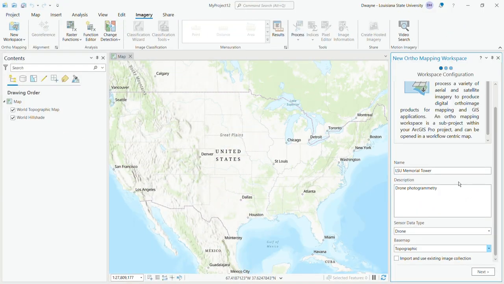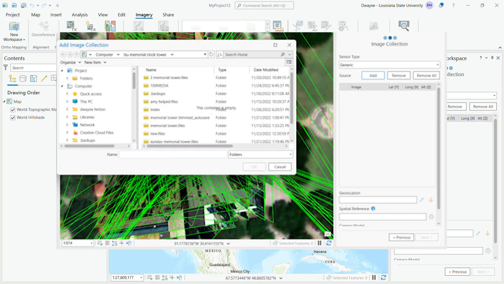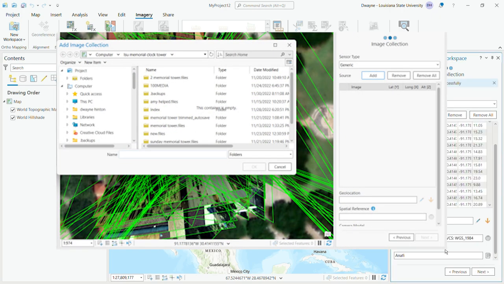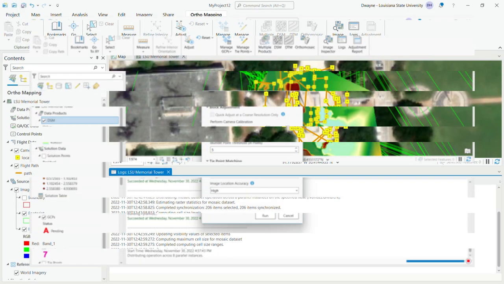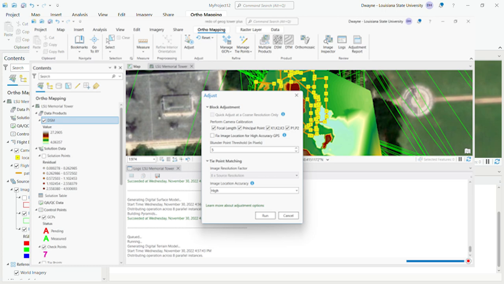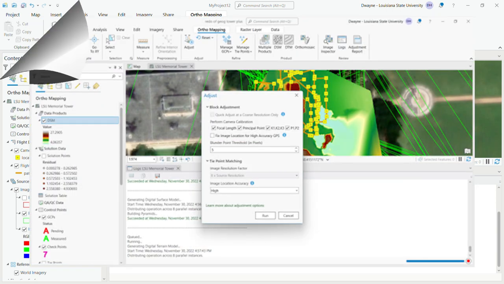What follows are some quick instructions on creating digital surface models, digital terrain models, and orthomosaics. Go to Imagery and click New Workspace. Fill in name. Accept most defaults. Base map, you can change topography to imagery if you like. Hit Next. Source, click Add and select folder with your images. Hit Next. Hit Finish. Go to Ortho Mapping. Hit Adjust. Click Quick Adjust. Click Tie Point Matching. Choose Accuracy. Hit Run. Once finished, click Adjust again. To save the settings you just ran, run again.